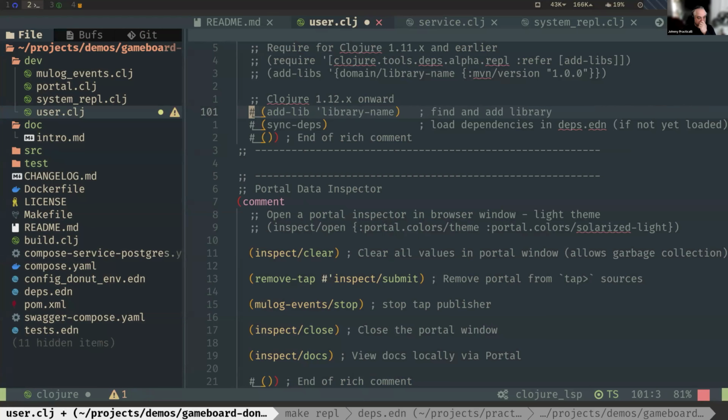Okay, anything else? What else would I want to do? So we've covered evaluating a little bit. Yeah, so there's all the usual evaluation stuff you would do.